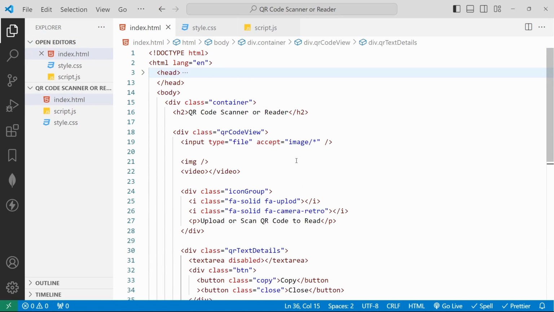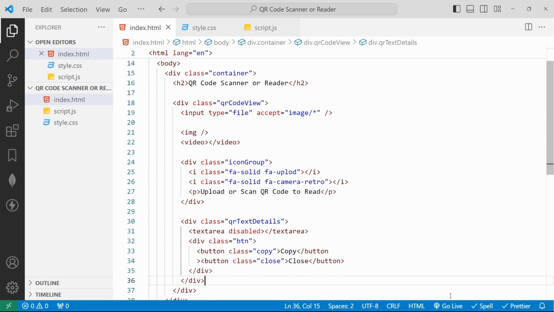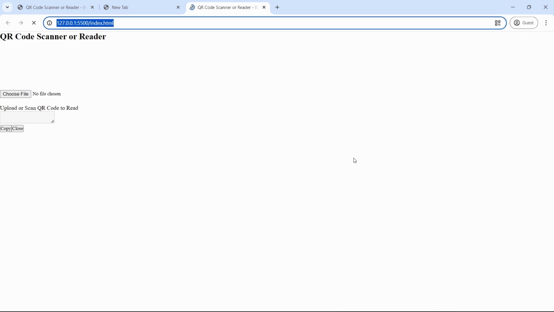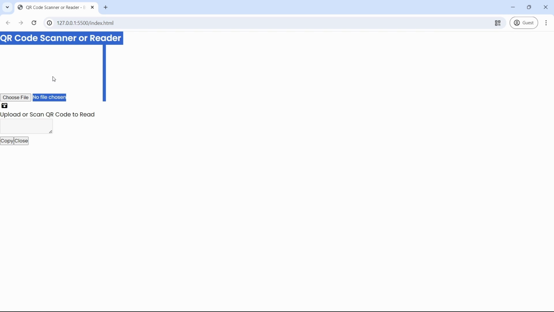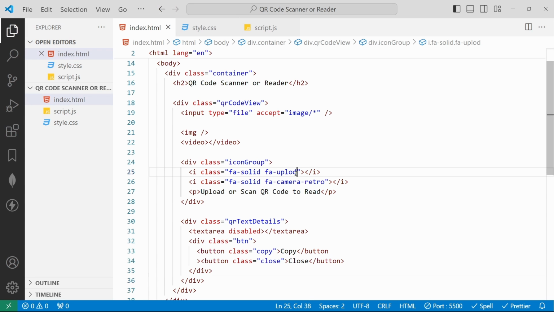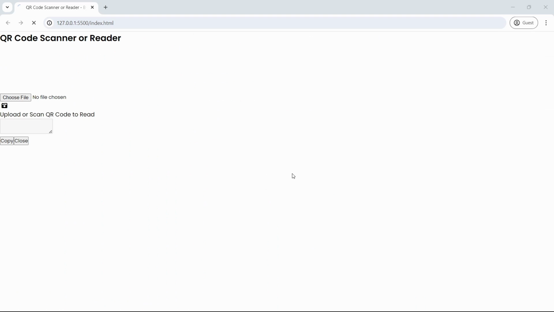In Visual Studio Code, we have an extension called Go Live. Once we hit this, it will automatically run our project in the default browser. Here we can see the H2 with the value of QR code scanner or reader. With file upload, we can see the camera icon here. The upload icon is missing because I have misspelled this. I will save, and if I go here, it will automatically run the project. That is how the live server will work.